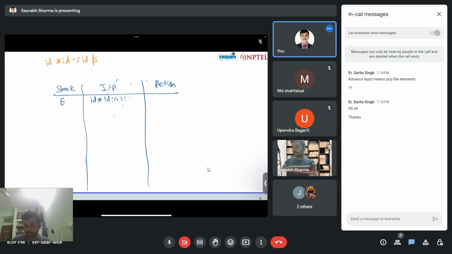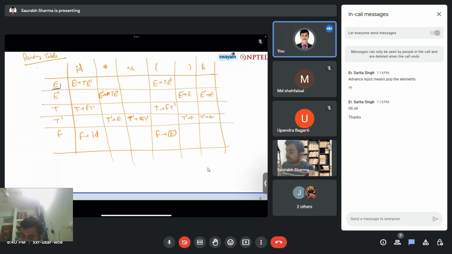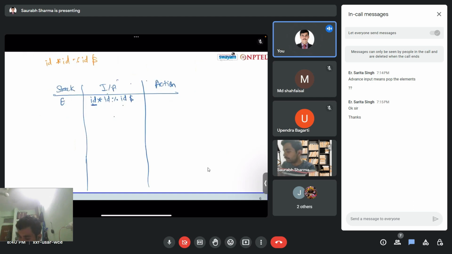and on action, we will go for the action based upon the input and the top of stack. So top of stack is E and input is ID. So what will happen, we will use this one. Okay, so we will parse E derives T dash.